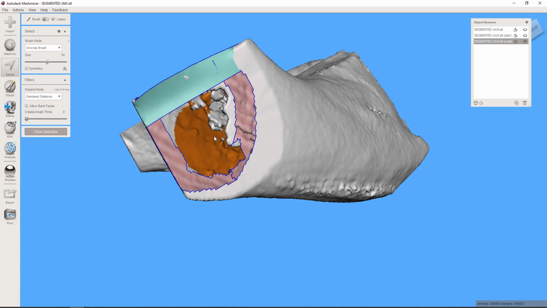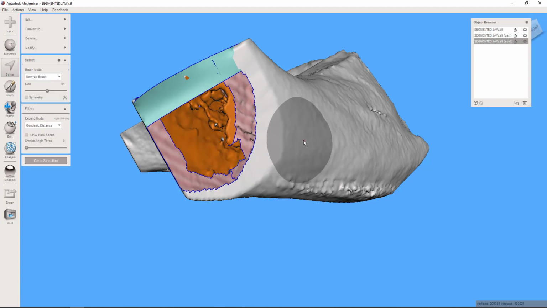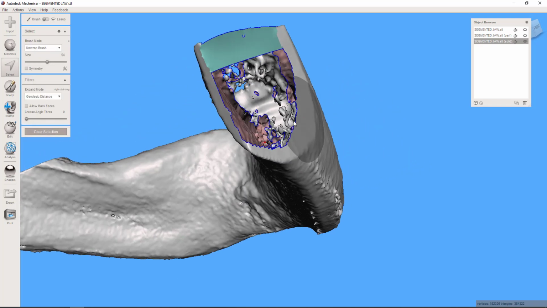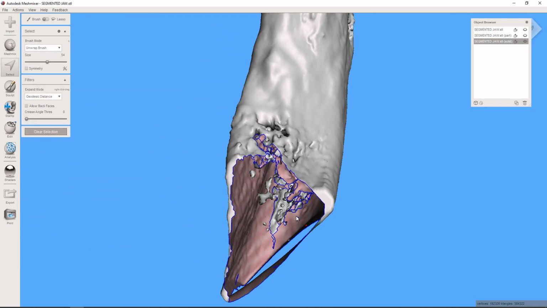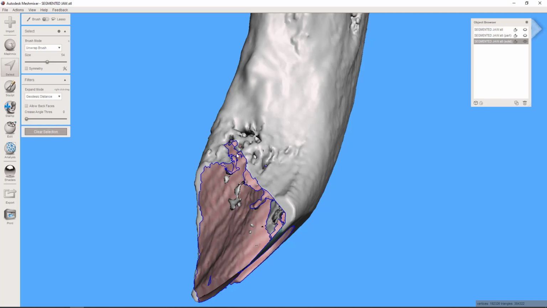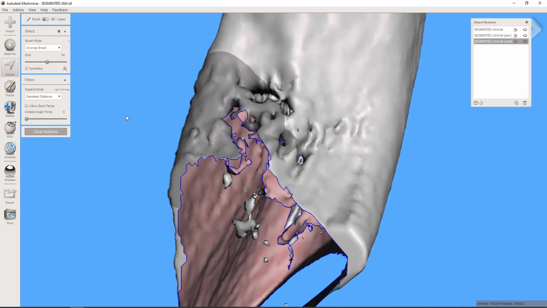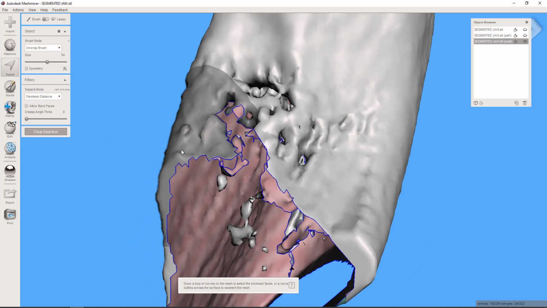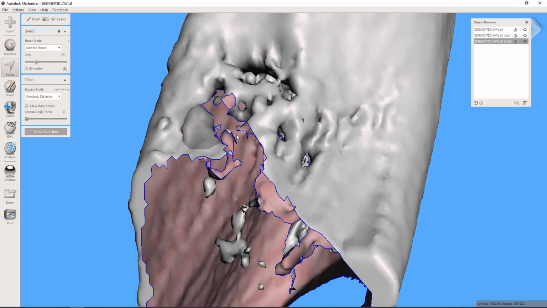I could get a really big brush like this and delete out a big chunk of the portion that I'm wanting to get rid of. Okay. This is obviously going to have to get filled in. So let's make the brush smaller.